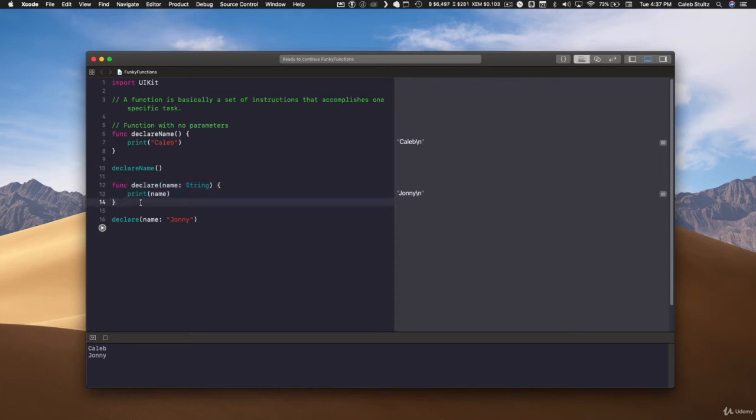That's pretty cool. That allows us to write one function that can do a million different things. I could pass in 100 different names and I could get a different name printing out every time. That's pretty cool. So this is an example of a function with a parameter, okay?